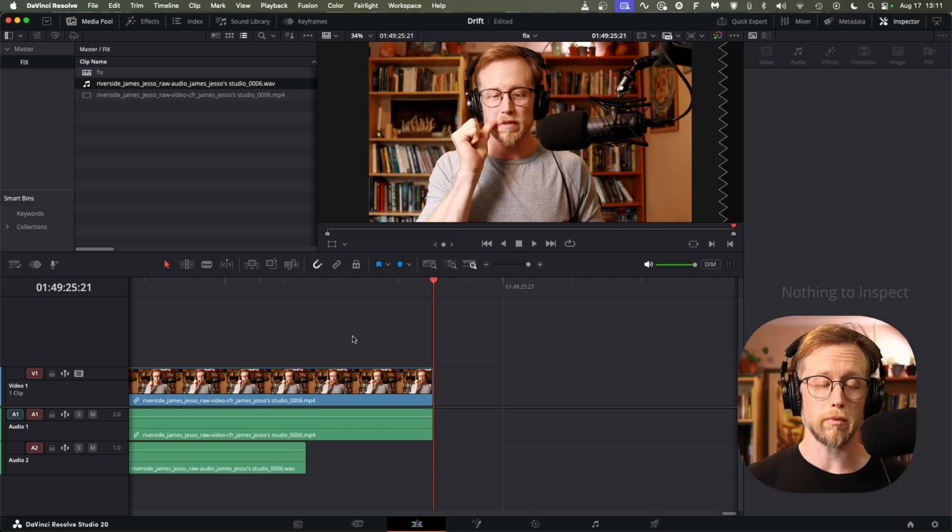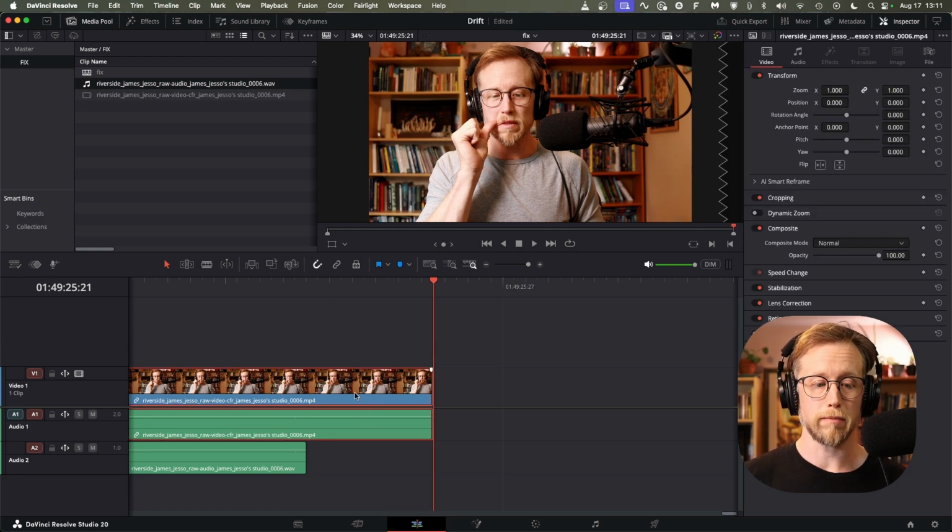Now, in order to fix this, what we want to do is make sure that the magnet here is turned on, so the playhead will lock at certain significant points. We've got to make sure that the audio and video of the raw video itself is not linked. So you want to make sure this little chain is turned off. Then we're going to select just the video.